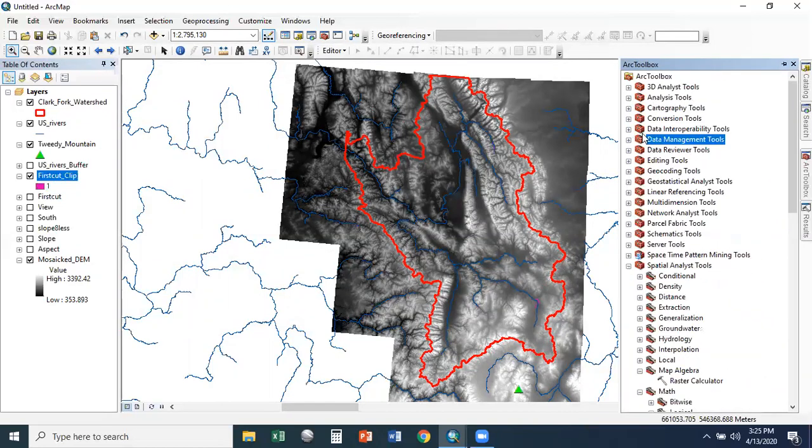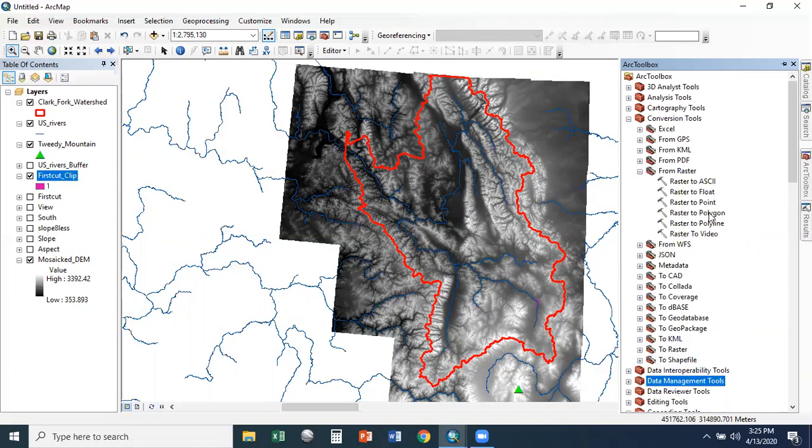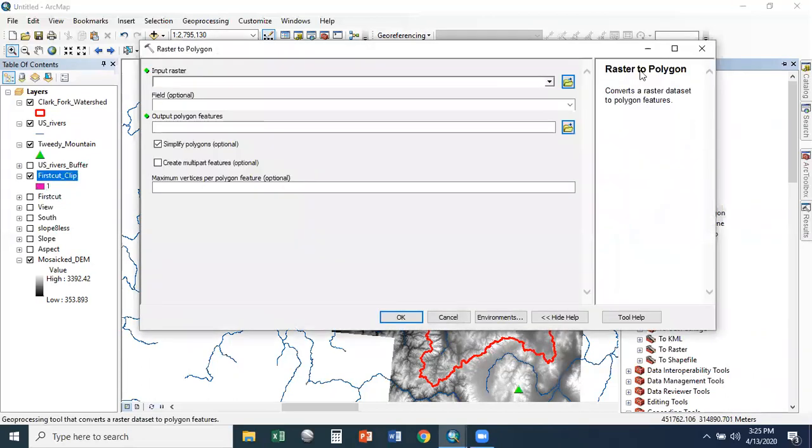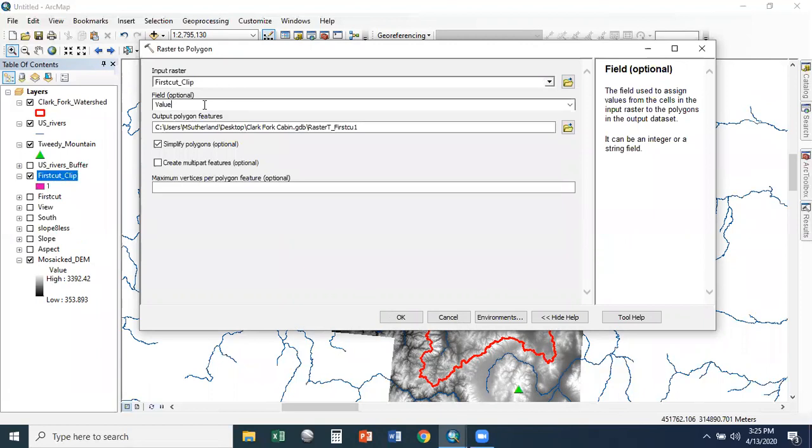We want to collapse everything except conversion tools. Let's go into conversion tools. We're converting from a raster to a polygon because we want to calculate the area of these polygons. So use this raster to polygon. Our input is the first cut raster clip. I didn't rename it, but that's really our second cut. I'm going to call this final locations.